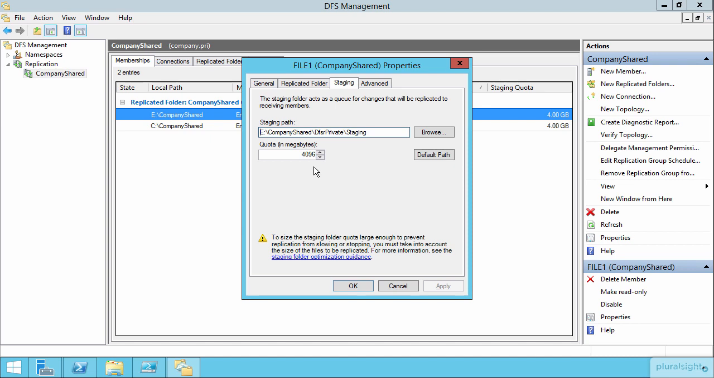The use of this staging folder enables us to have a bit of a queue for these changes to occur so they're replicated to the other location, the target location, without worrying about there being any modifications or changes by users during the process of the transfer. Now you can here change the staging path. You can here also change what the quota would be for the file size to be used for staging.